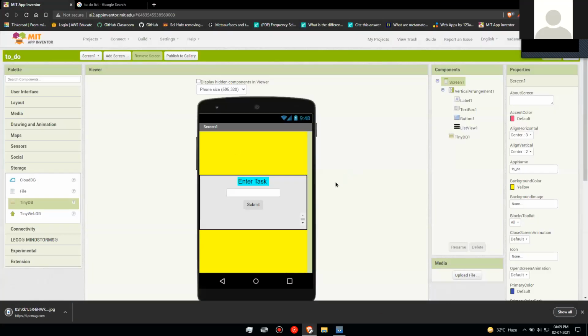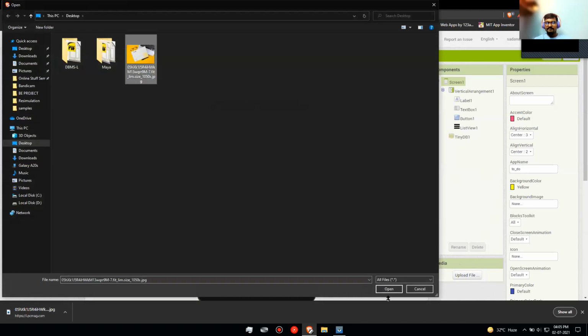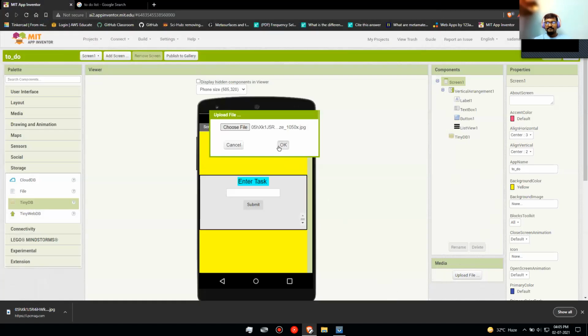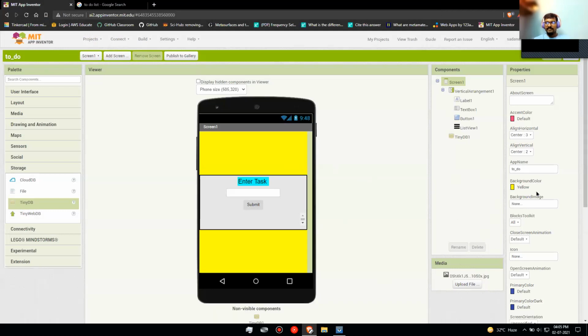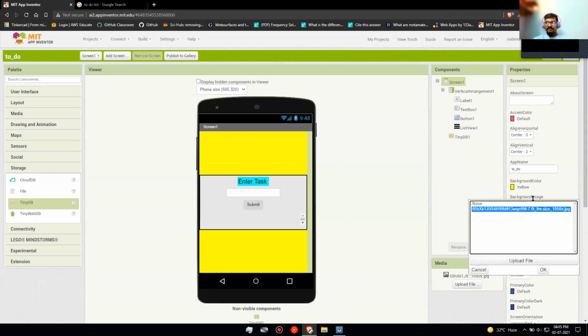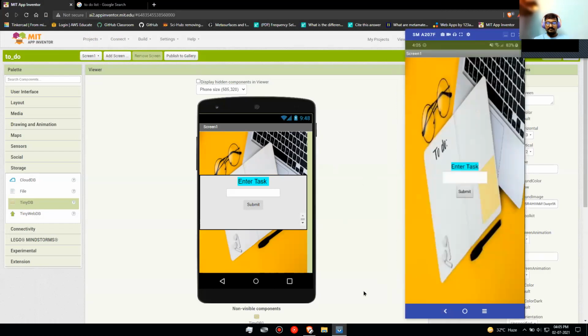Maybe we can choose the dog JPG itself. Yeah, you can do that. So once the file is uploaded, click on background image and then click on OK. Nice. So it will look something like this.